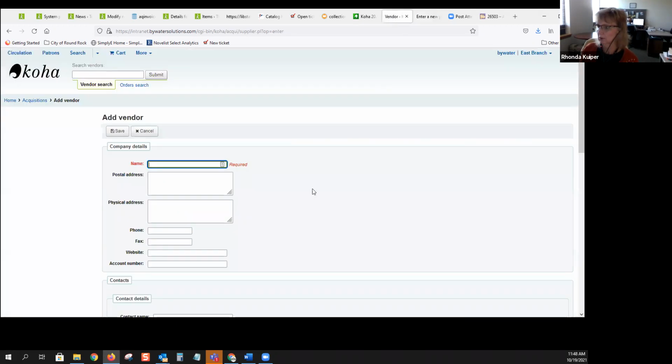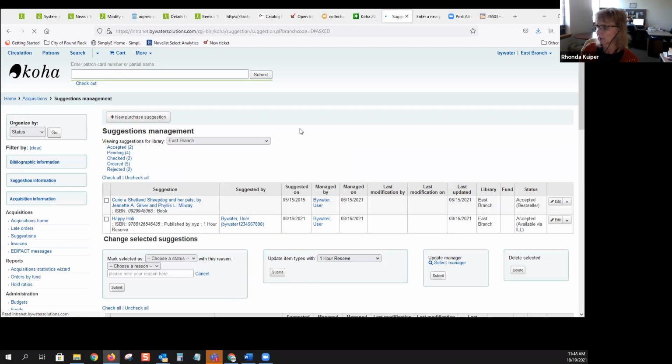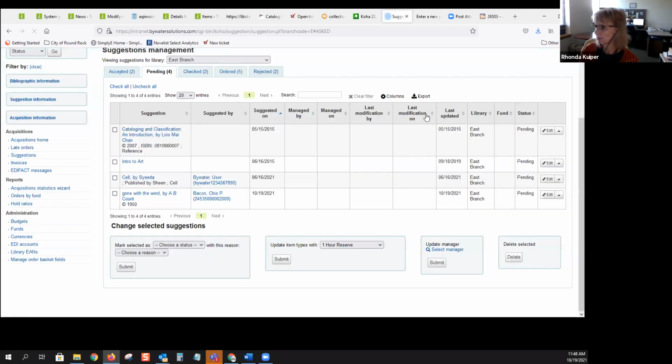That was in suggestion management. So you could get rid of some of these columns if you didn't want them. You could highlight the fund one if you wanted to. You could highlight the status one. You know, different things that you can do with the CSS on that.